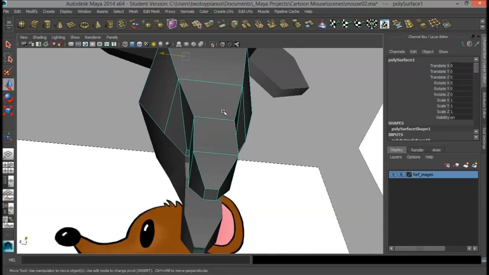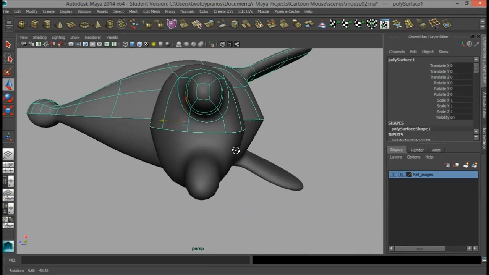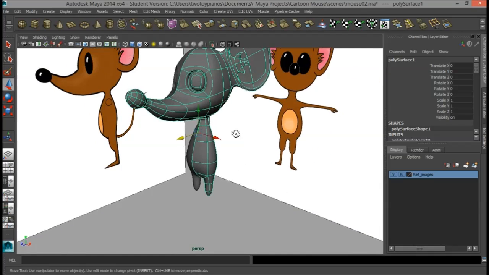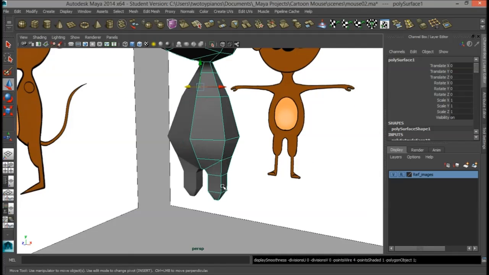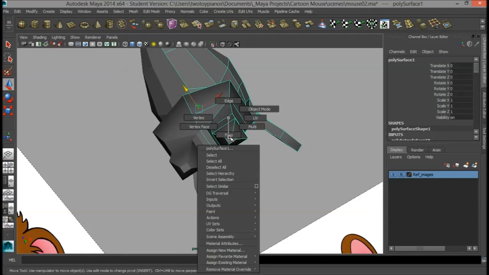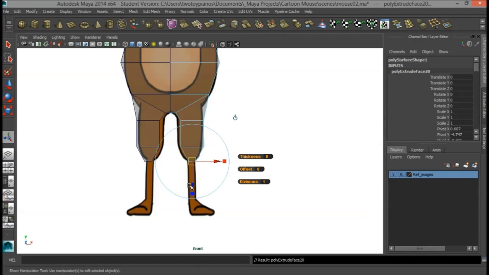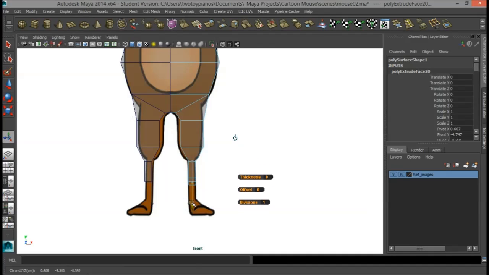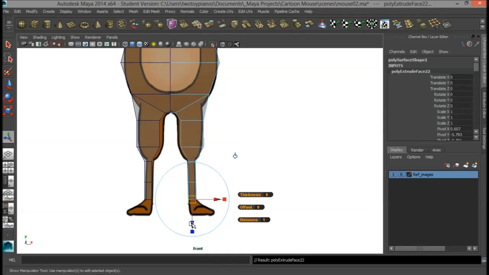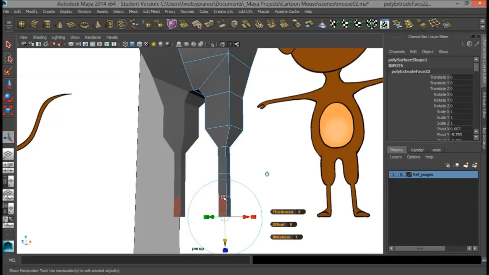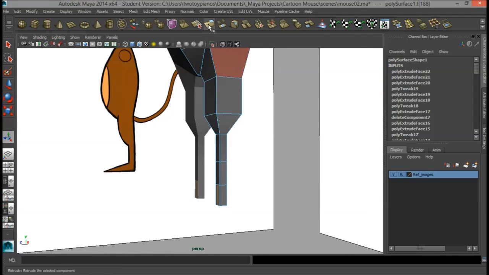So let me go back to object mode, press 3. That's looking a lot better. So I'm going to hit 1, go back to the face right here on the bottom, and I'm going to press extrude and go down. Go down to maybe about here, extrude again, this time to the ankle, and then extrude one more time all the way down to the bottom of the foot. Okay. Select this face right here, and I'll extrude out.